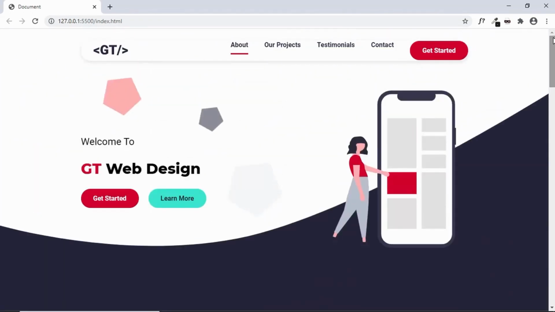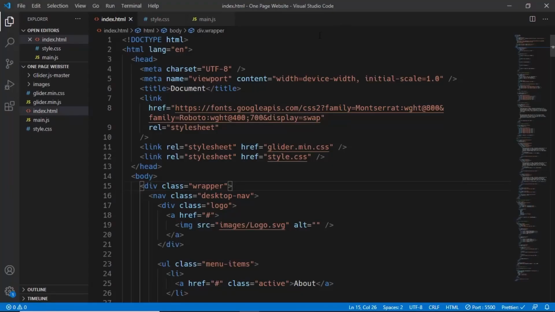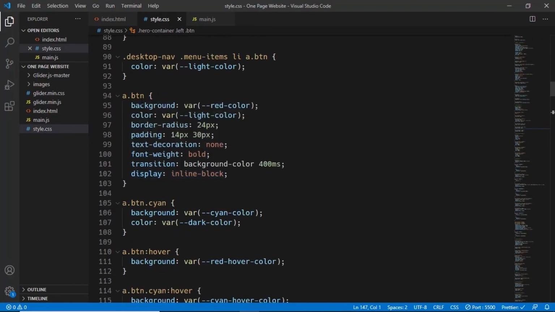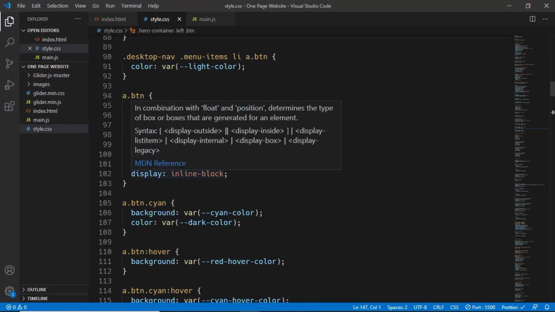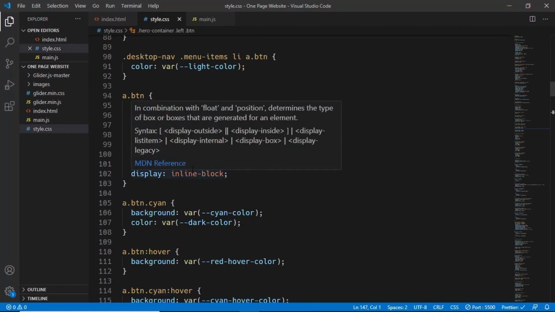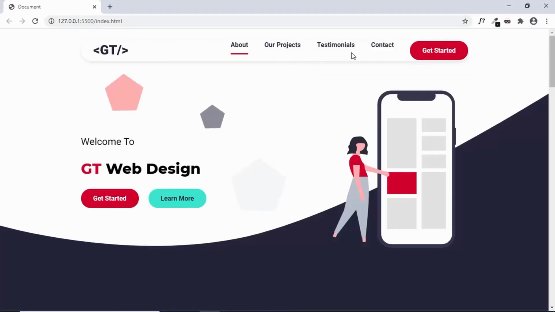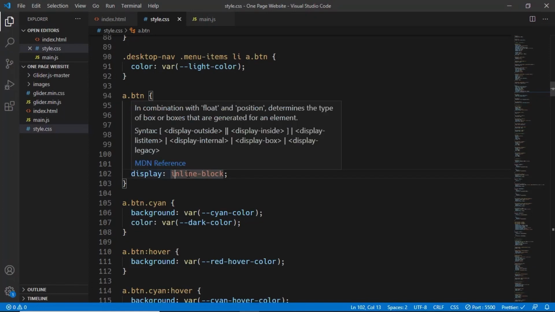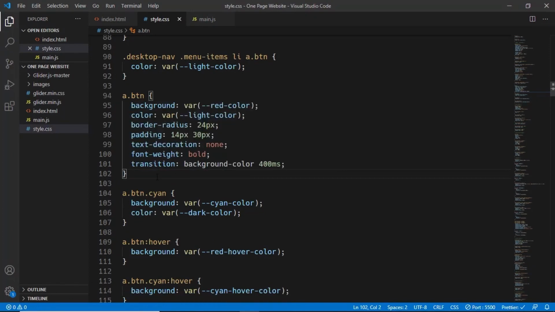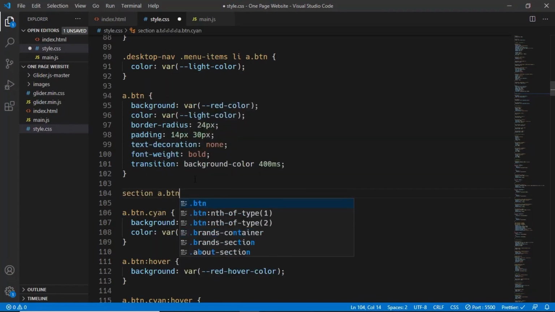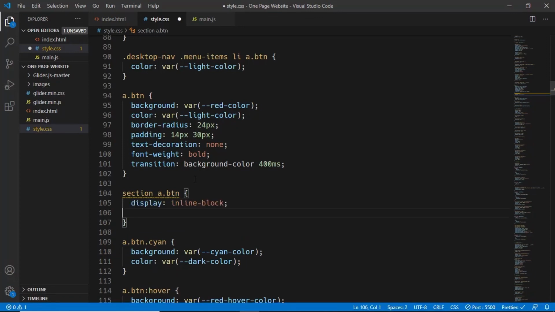So let's go to our source code, and let's go to style.css, and if we scroll down, we can see this is where we had written display inline block for our buttons. Now we don't want display inline block to be applied to the navigation menu. So let's cut this line of code from here, and we will add display inline block to all the buttons inside a section. So we'll type section a.btn, and we'll paste the line of code right here.